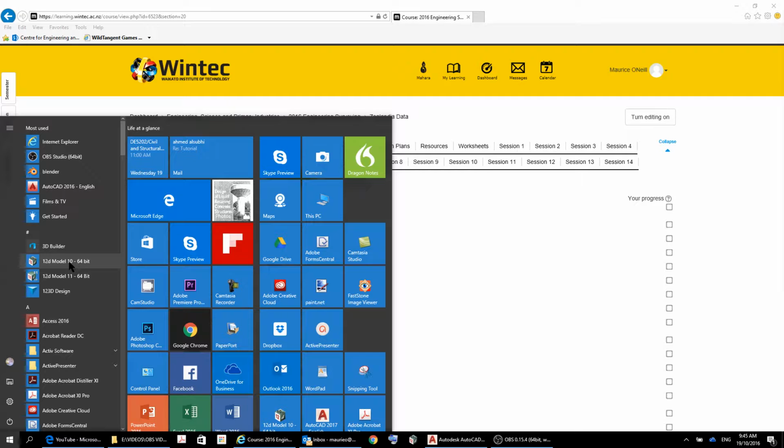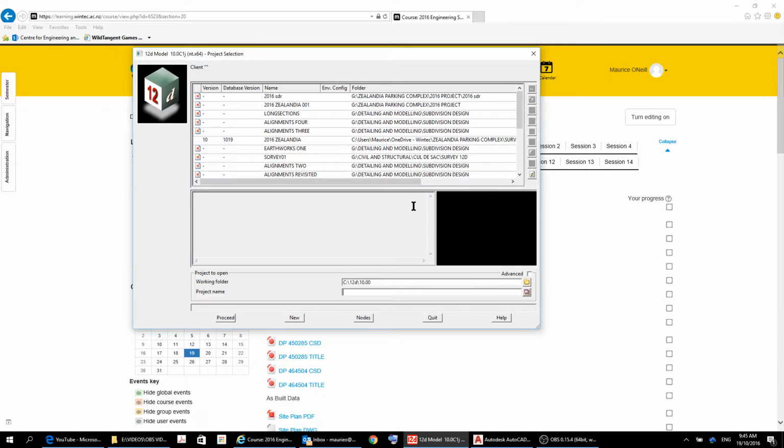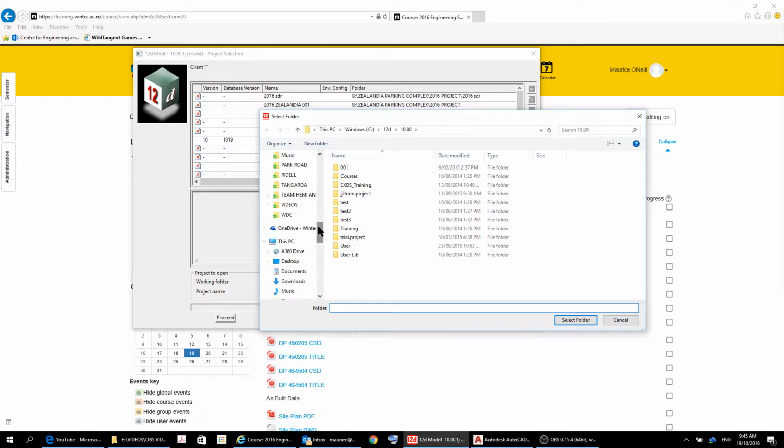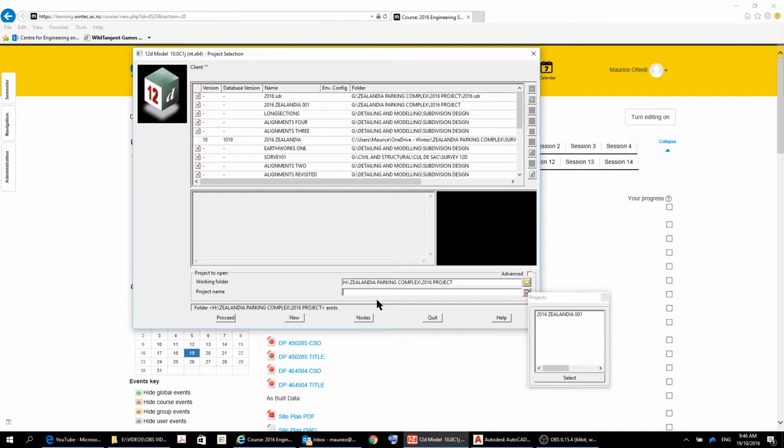Now this is the only one that works on my laptop. I'm still working on that, so you'll be using the other model of 12D. So we're going to start up a project. I'll start it from scratch. So I'm going to identify where you want to store it. It's always important. So I'm going to put it on my flash drive, in the 2016 project folder, and that'll be the folder that I want it in.